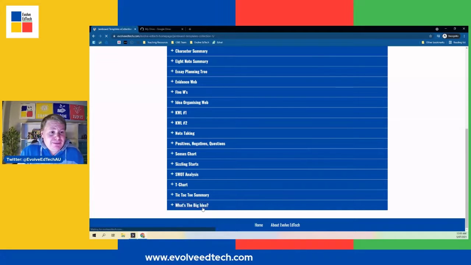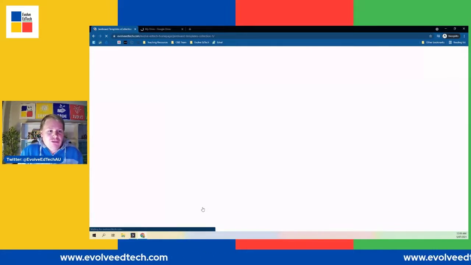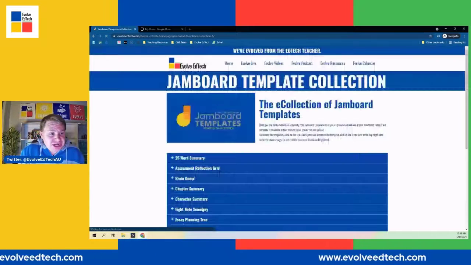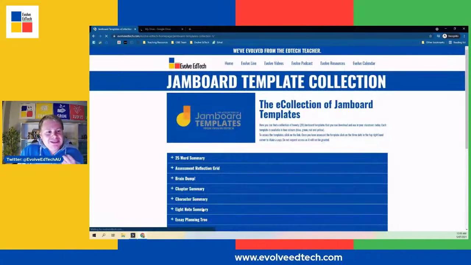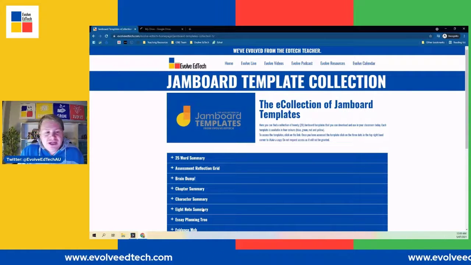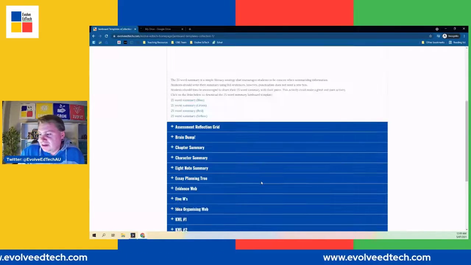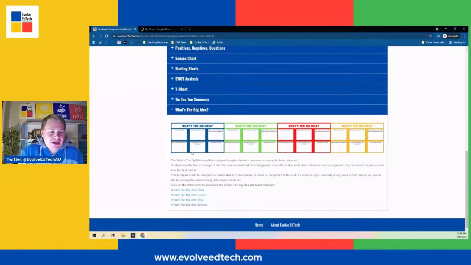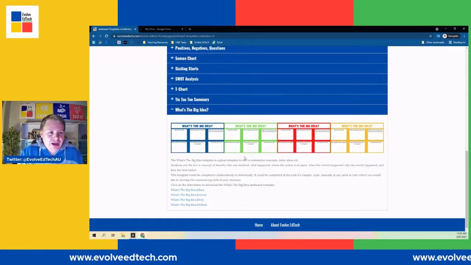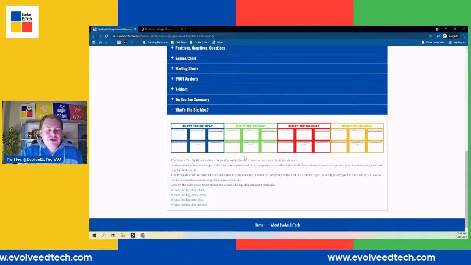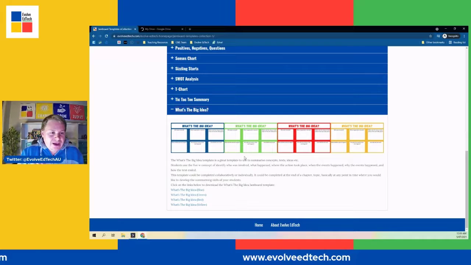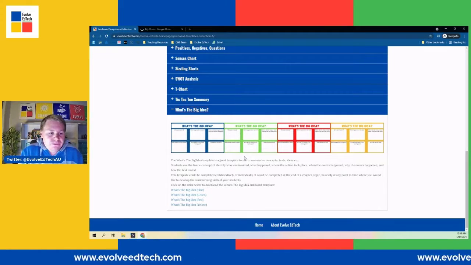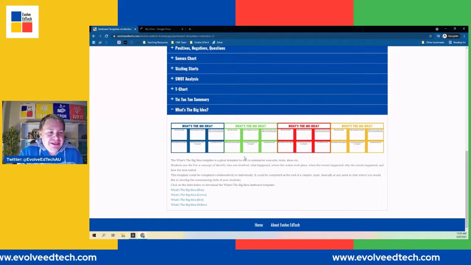I love this template. I love this idea. It's a great literacy strategy, a great way to get students summarizing and to be concise with what they're talking about. Okay, so when you click on your template, you will see that each color template is shown. They're available in 4 colors: blue, green, red, and yellow. So 4 colors for you to use and choose from. You'll see a small description, and then you'll see the links to the Jamboard templates.